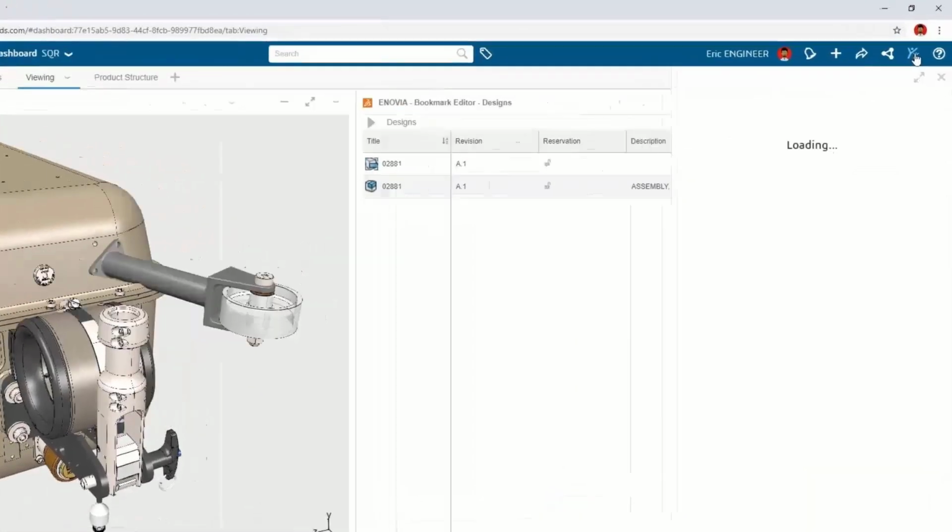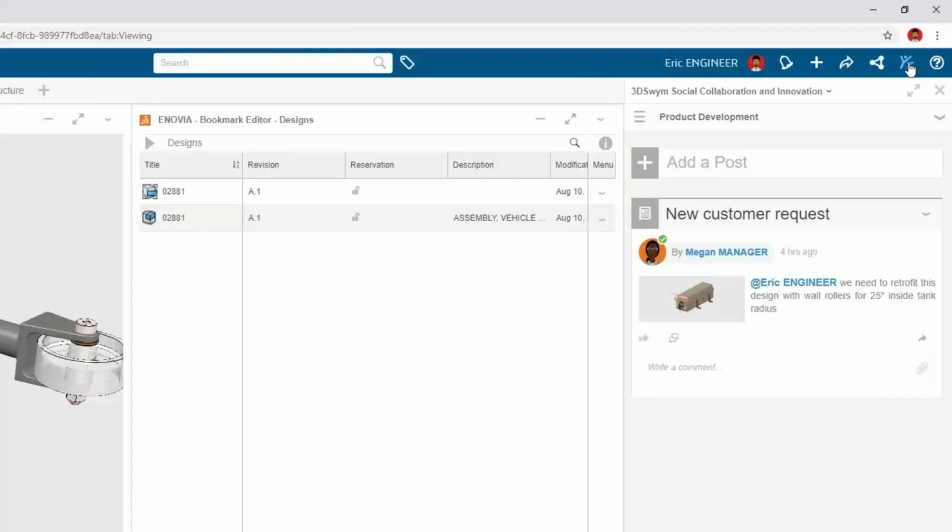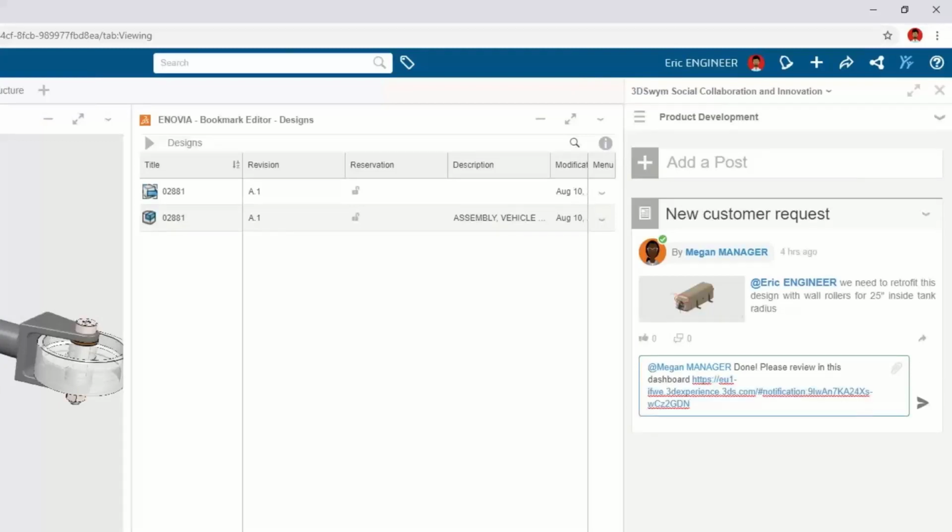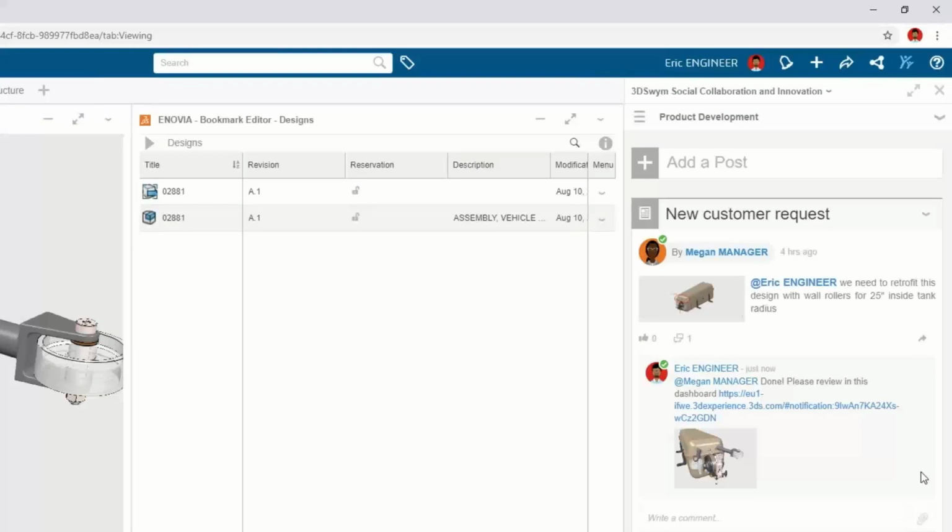And as a last step, Eric opens up his 3D Swim app in a side panel, which gives him access to the design team community. And he just quickly adds a comment for Megan, pastes a link to the shared dashboard, and then inserts a screenshot of the latest design.